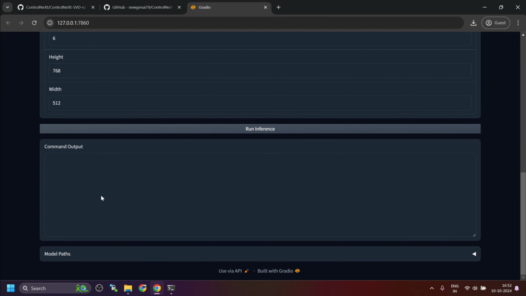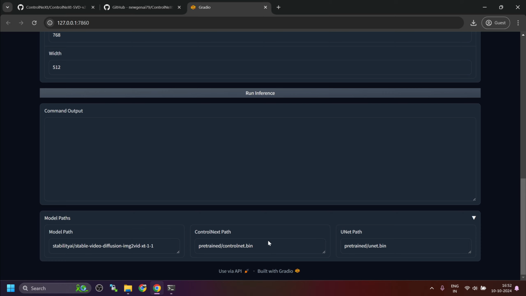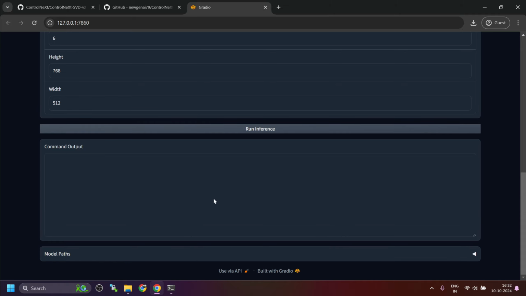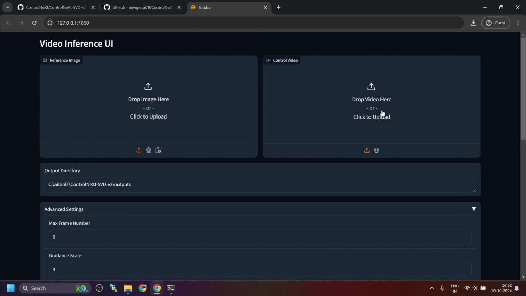Here you will see the command line output, the processing that is happening. Then these are the model paths. These are some hard-coded values. You cannot change them. So this is the path where these models are stored. So this is the interface.